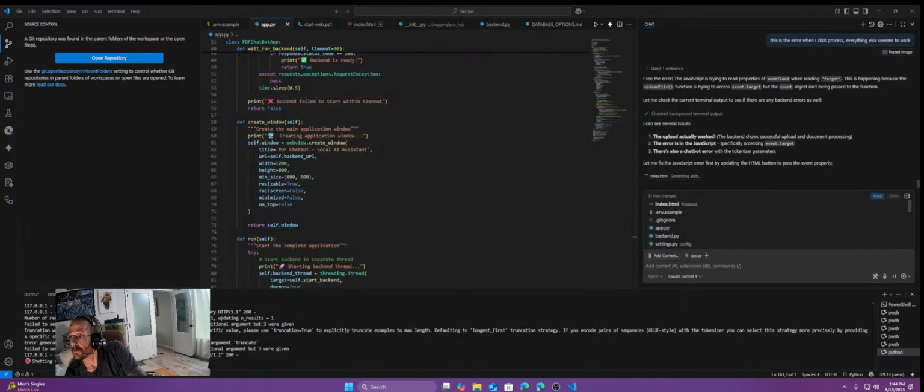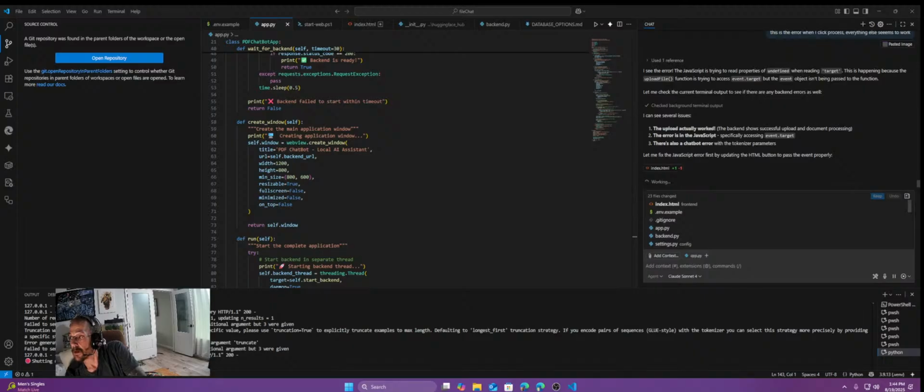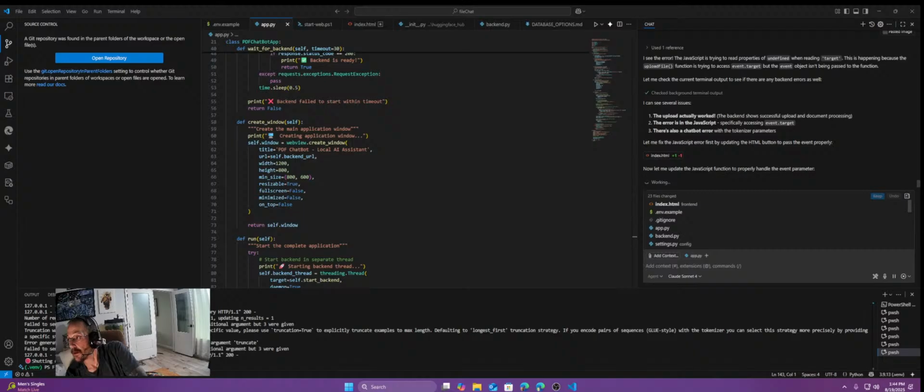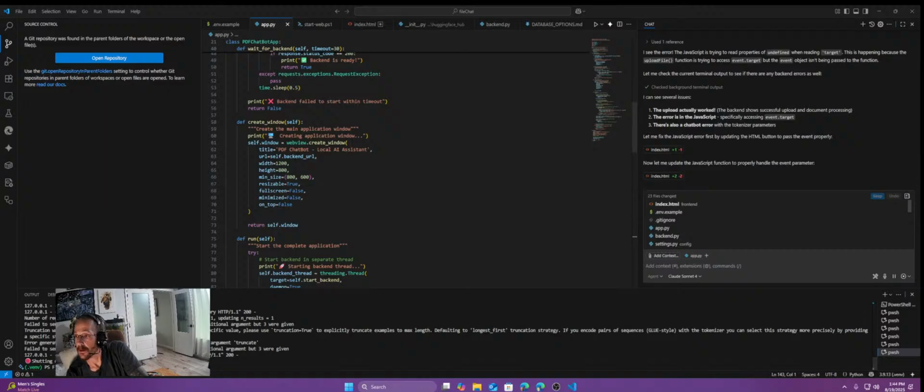Alright, JavaScript is trying to read properties undefined when reading target. This is happening because the upload call function is trying to access event.target, but the event object has not been passed, because you're not listening. That makes sense. Several issues: upload worked, errors in the JavaScript, and there's a chatbot error with tokenization. Yeah, that makes sense.